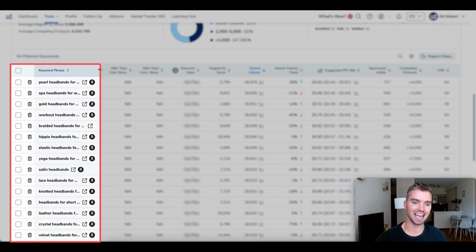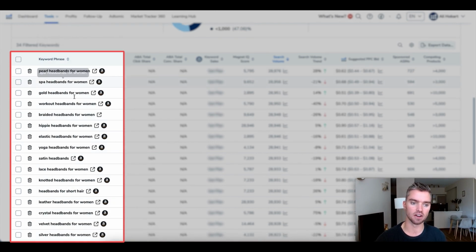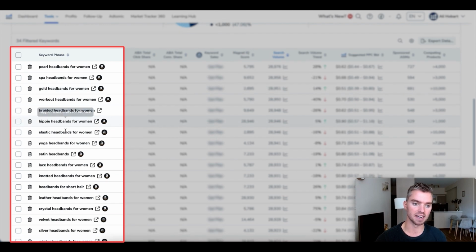And what's awesome is any of these keywords that are relevant to your product, like maybe spa headband, or we sell a gold style headband, gold headband, hippie headband, elastic, etc. So these are all unique keywords. If they're relevant, we're going to add these then to our keyword list.